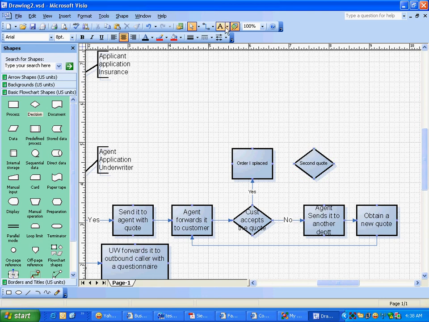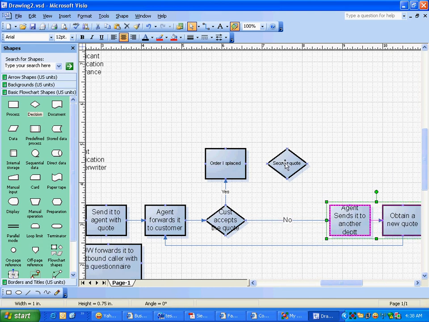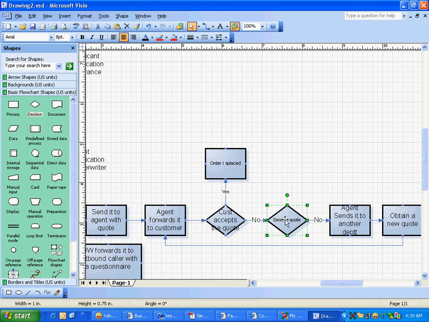Then you have to take 2 more boxes here to find. So I should basically move these boxes here and put this one here, right? If it is a second quote, then you either close it if he doesn't accept it. Yeah. But Gaurav is in the third quote.